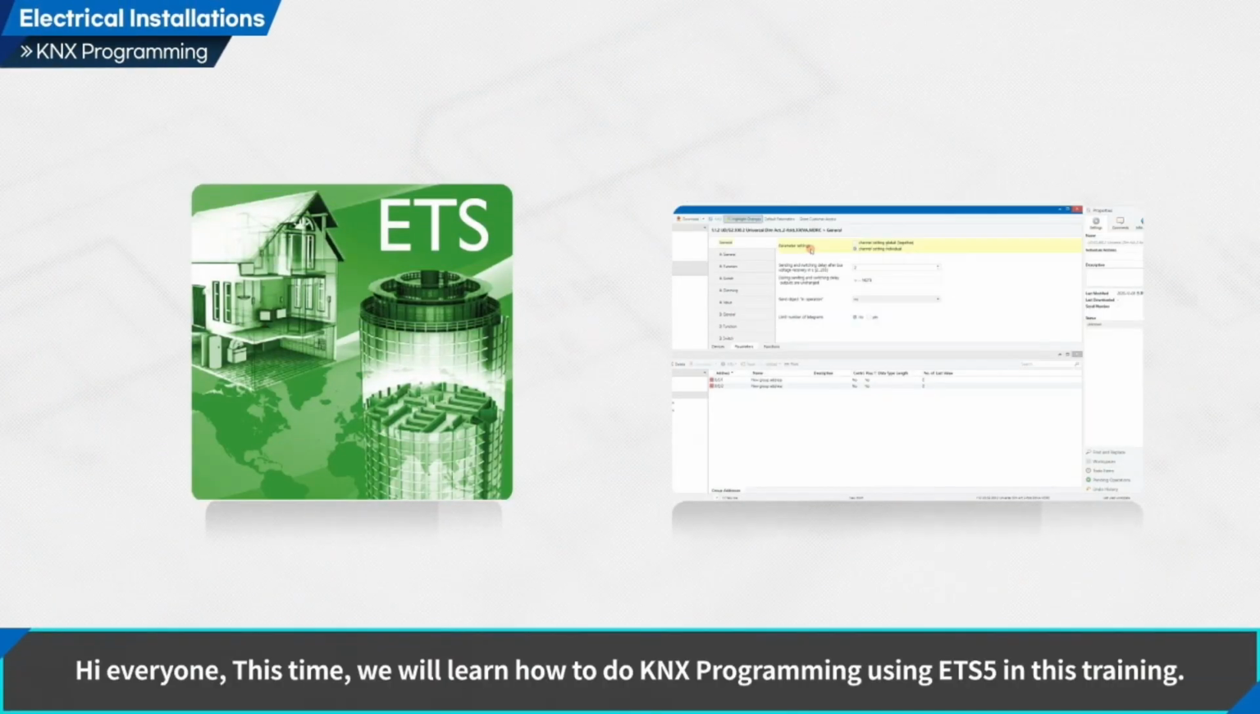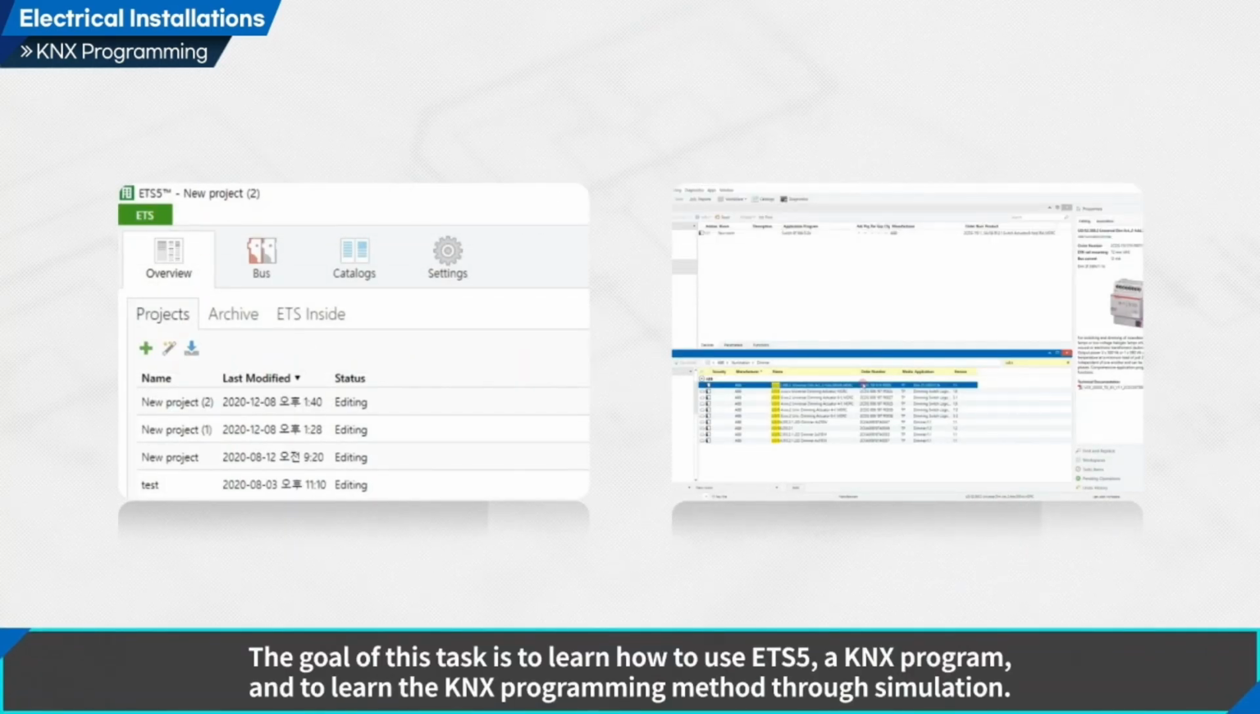Hi everyone. This time we will learn how to do KNX programming using ETS5 in this training. The goal of this task is to learn how to use ETS5, a KNX program, and to learn the KNX programming method through simulation.